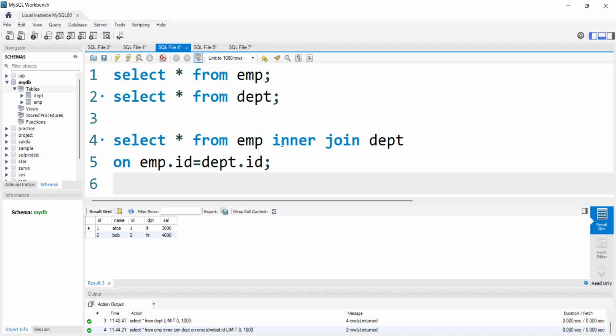Okay, and due to inner join, where this condition matches, only those records will be present. For example, ID 1 matches ID 1, again ID 2 matches ID 2, so only that matching ID data will be combined, meaning joined, and it will be showing the output. So this way inner join will work.